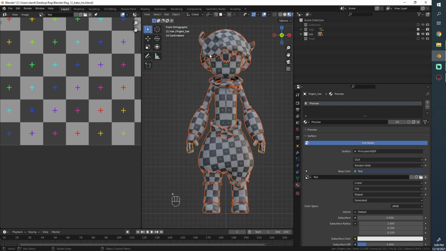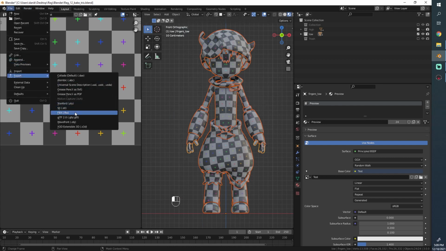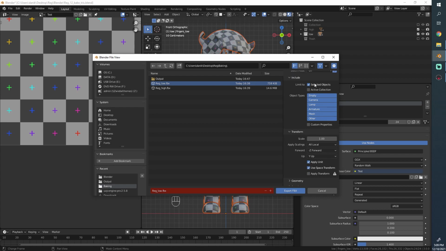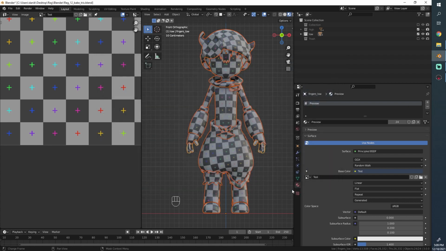Okay, let's try it. I'll select everything here as is and go to File Export. Let's export that as an FBX, and I will put it into my baking folder. I call it reg. This is going to be my low resolution FBX _low. I only want to export the selected objects. We don't need to bake animations, and that is going to be all we need to do here.